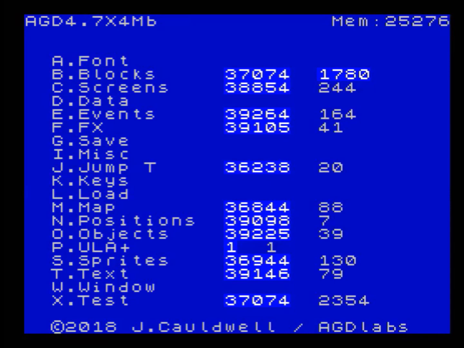Hello fellow AGDxers, welcome to another video, and today we are going to be talking about menu screens and panels that we can have at the bottom of the screen. I'm going to show you a couple of tricks that will enable you to make these panels a lot more easily.